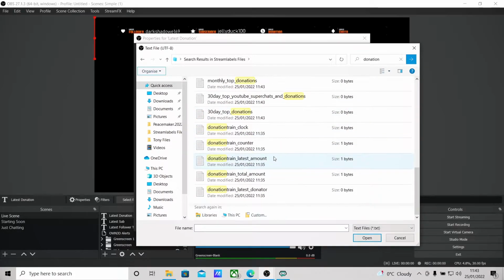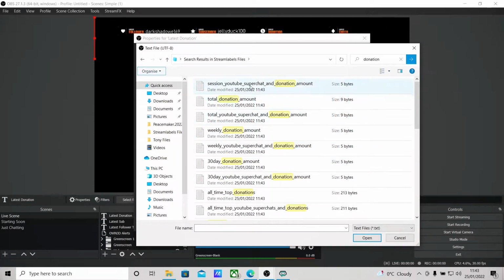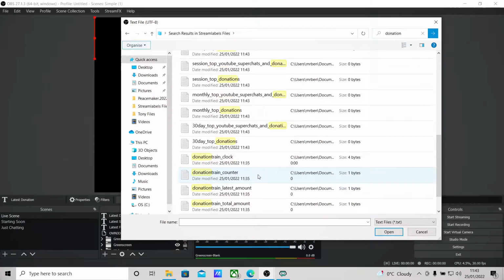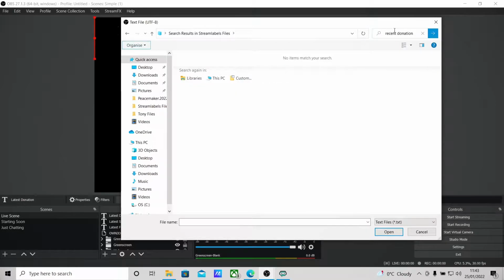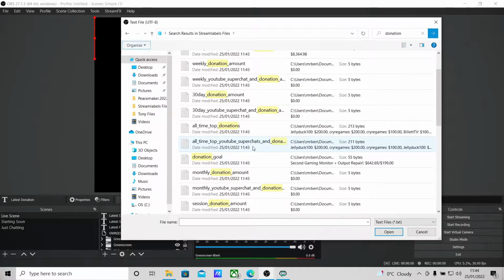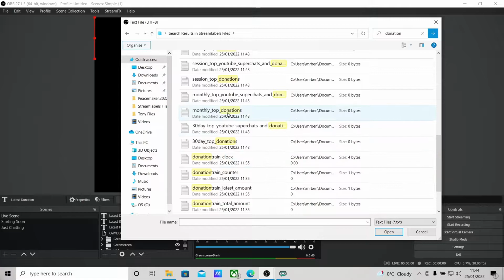Monthly, donation goal. Donation latest amount. Donation train latest amount, that won't be it. Session YouTube, weekly donation amount. Let's have a look. Looking for recent. I'm just going to put recent in the search as well. Recent is not on here. So we're going to go with session most recent donation, which is also fine. Donation goal, monthly donation, weekly, top donation, session donation amount, session.